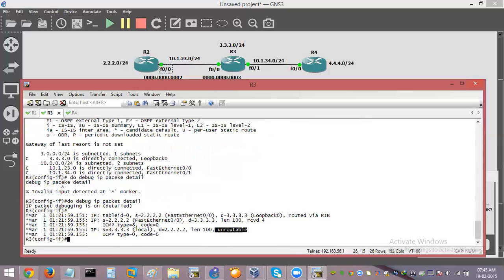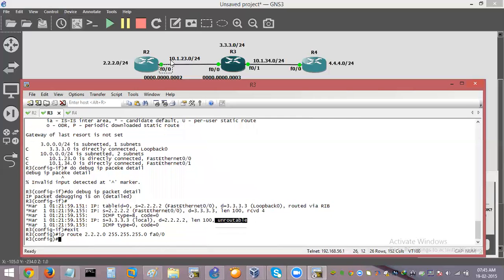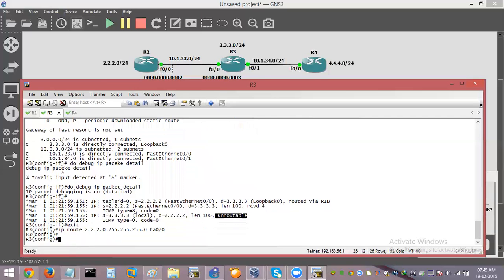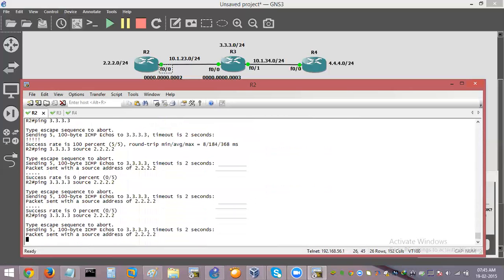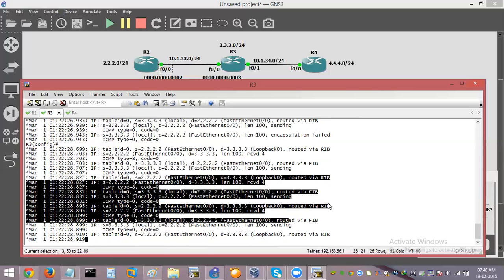Good. So if I go to R3, I'll say ip route 2.2.2.0 255.255.255.0 via FastEthernet 0/0. R3 reaches 2.2.2.0 via FastEthernet 0/0. When you do that, if you try to ping from R2 to R3, this ping should work now, right? It's working fine because R3 is able to route the packet back to R2.